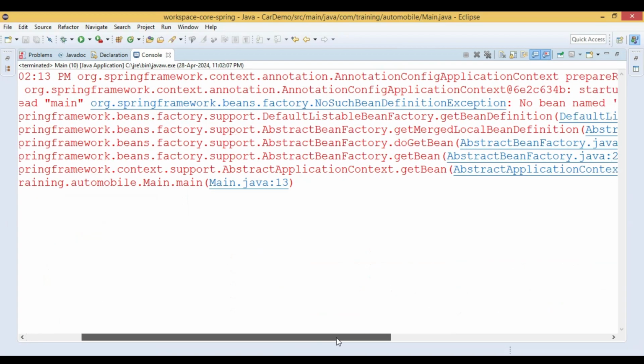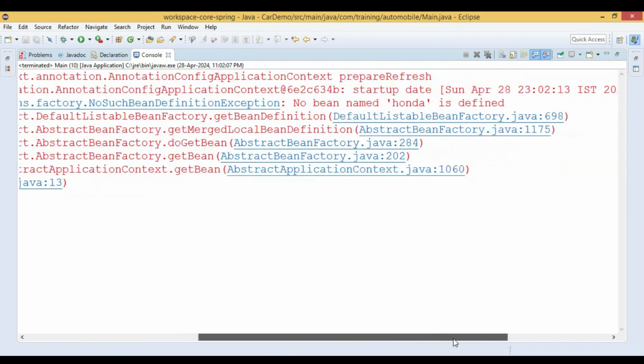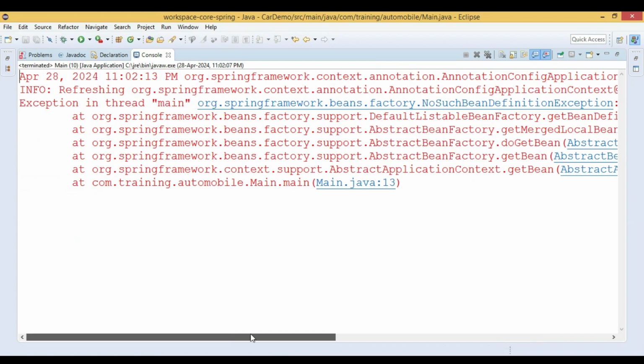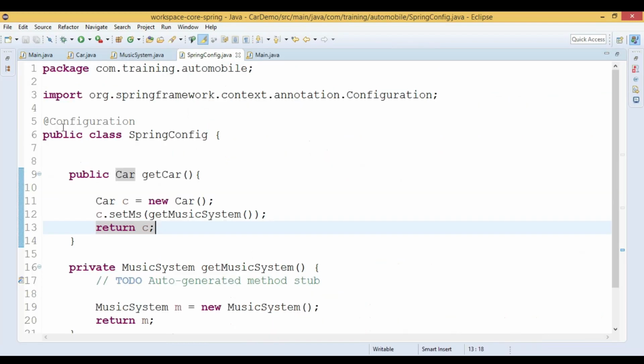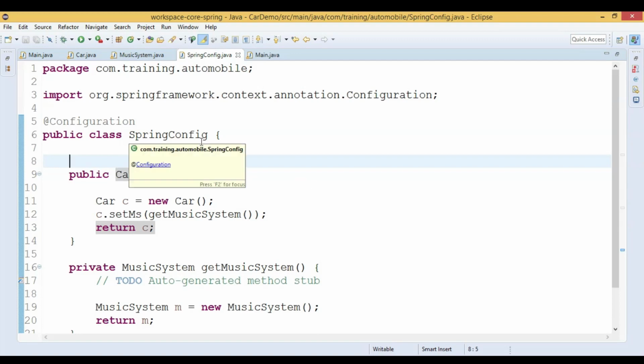So we are getting an error message. The exception thrown is NoSuchBeanDefinitionException. No bean named Honda is defined. What does it mean? The bean object is not created at all. But we have done everything here, right? In the SpringConfig class, we have made this class a configuration class by using the @Configuration annotation, and we have a getCar method. We have a getMusicSystem method also. But we haven't done one important thing, that is we have to use a @Bean annotation. Without the @Bean annotation, this getCar method will not be called by the Spring container.